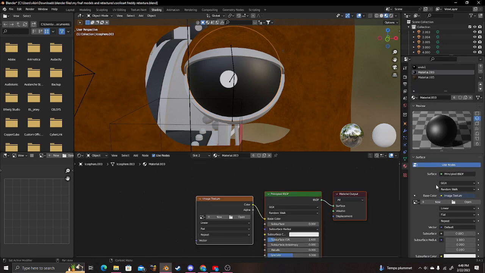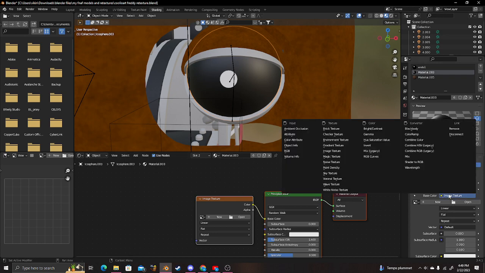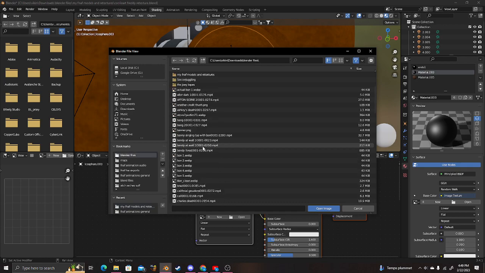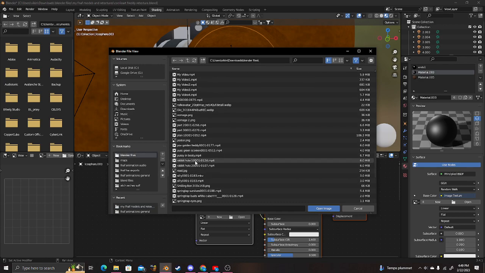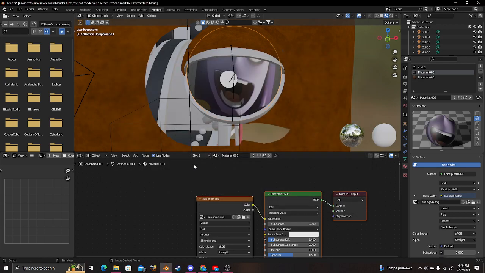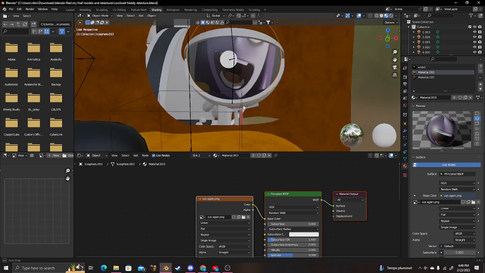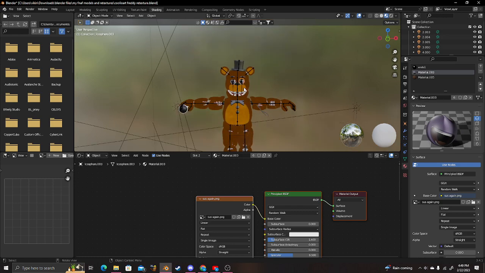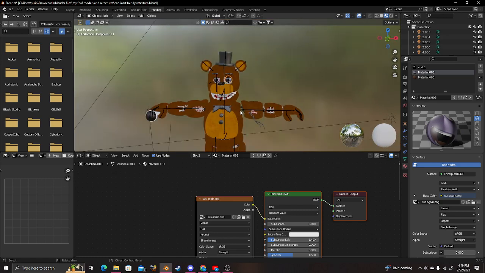You can use this little side tab here to make it easier to use. Then, instead of going to the original color wheel, you press this thing and you can go into a bunch of stuff. You want to go into image texture. You can open an image texture. I'm just going to open a random image that I might have in here. I just want to add that. Don't question the image. So then bam, you've got yourself a nice looking Freddy model.